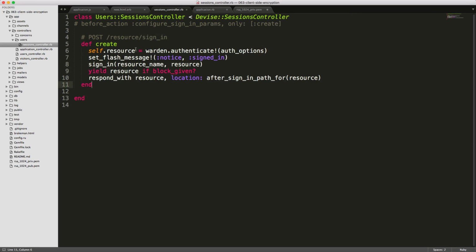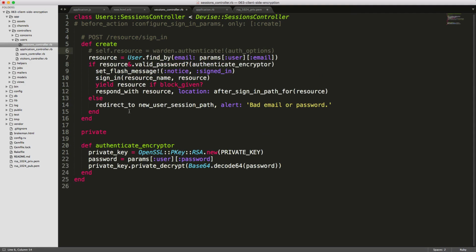So we're going to have to modify this a bit, because we're not going to be able to manipulate the parameters and then still use the warden authenticate. However, we can do something fairly similar. So I pasted a bunch of this stuff, and let's have a look at it. We have our self.resource with the warden authenticate commented out. We're just then going to set our own resource, and we're going to find our user by the email address, and we're going to pass in the parameters that the user submitted.